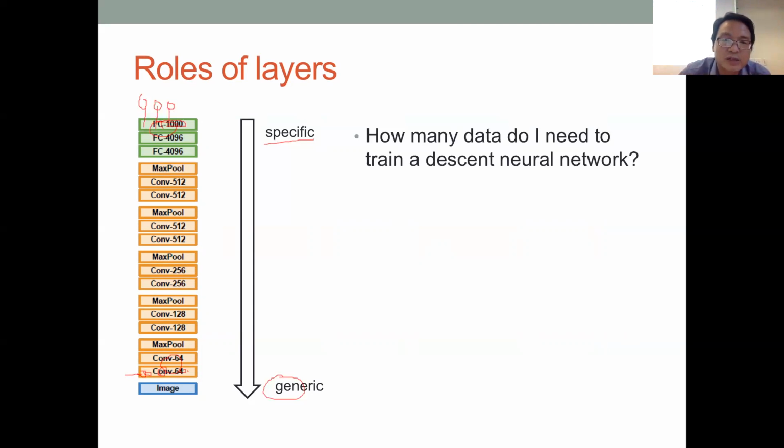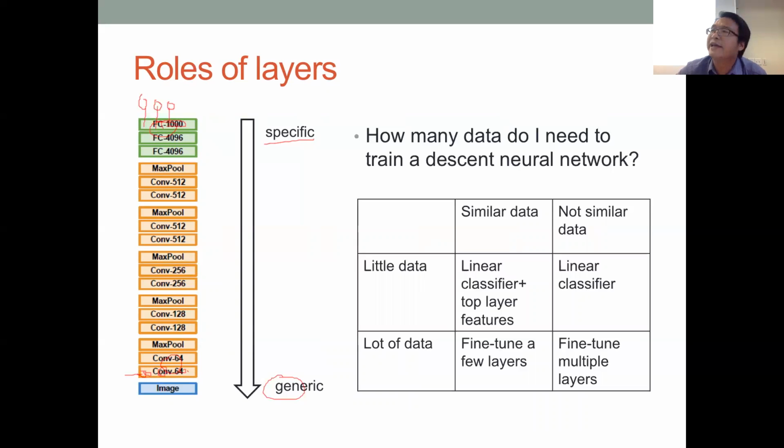So then the bigger question is, how much data do I need to train a decent neural network? Here's the table, you can check it. Basically, if you have a little data, and very similar data, meaning the data set used for pre-training is very similar to the data set you are working on, then you can use a linear classifier plus top layer features. But if it's not similar, you can use some linear classifier.